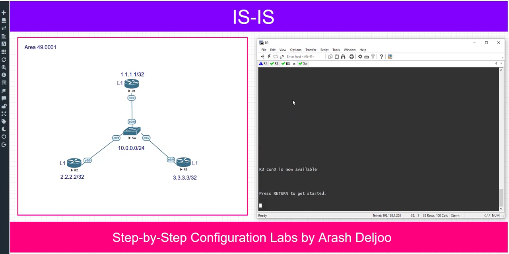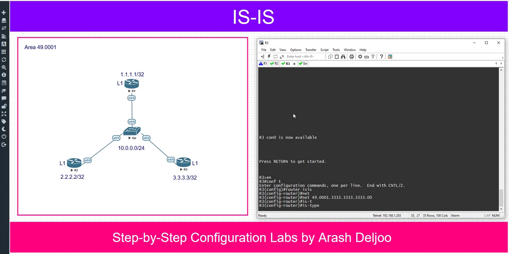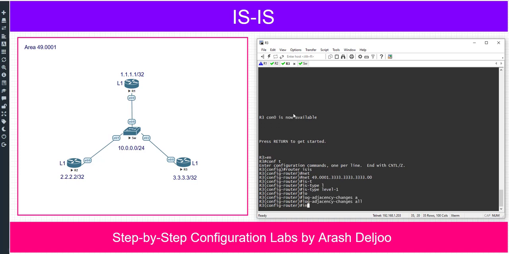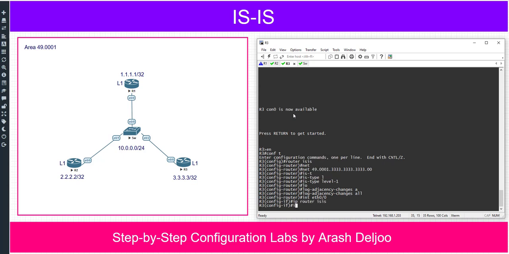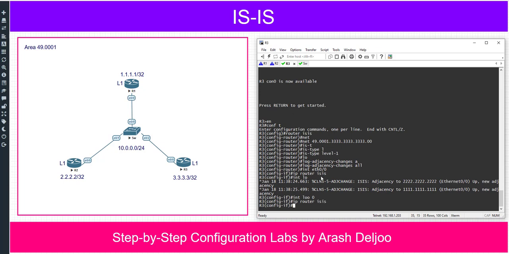Also, interface loopback 0, ip router isis. That's it. In router 3 also, let me configure it. Enable, configure terminal, router isis. And after that, net configuration 49.0.0.1 dot quad 3.0.0. And then, for example, is-type level-1. And after that, log-adjacency-changes all. Finally, interface ETH 0/0, ip router isis. And after that, interface loopback 0, again ip router isis. As you can see, we have two neighborships now, between router 3 and 1 and router 3 and 2.